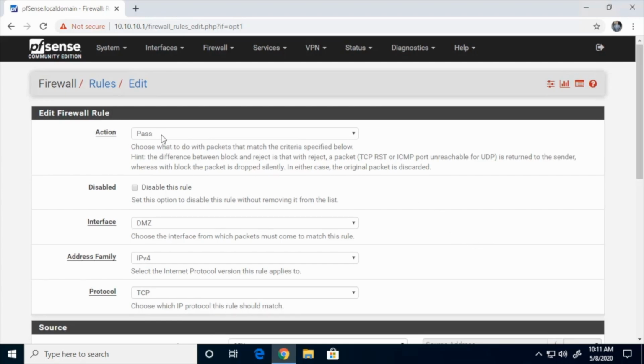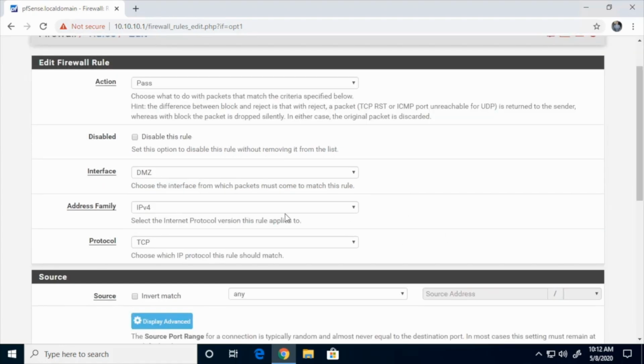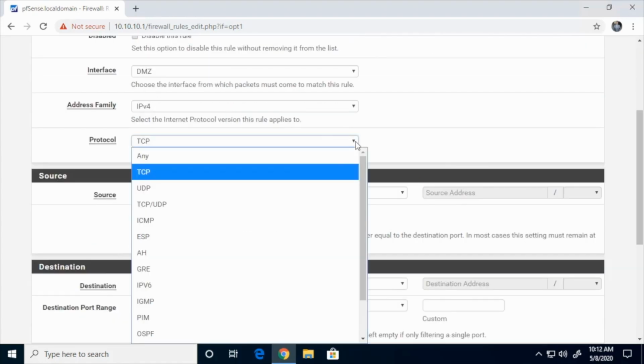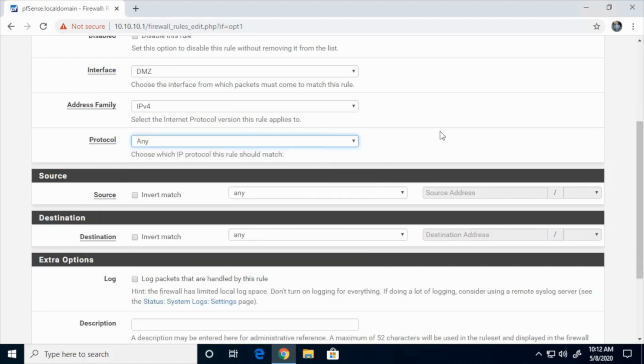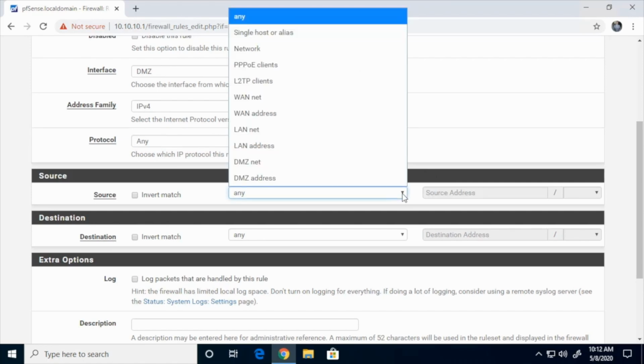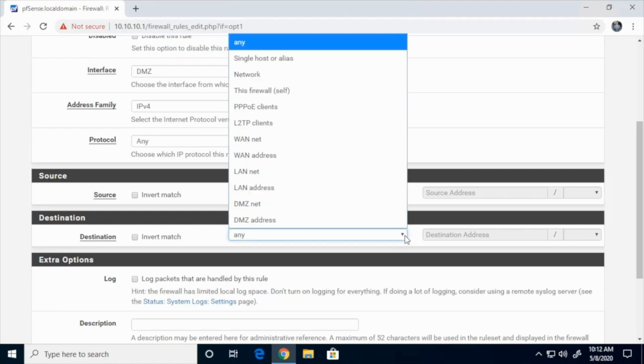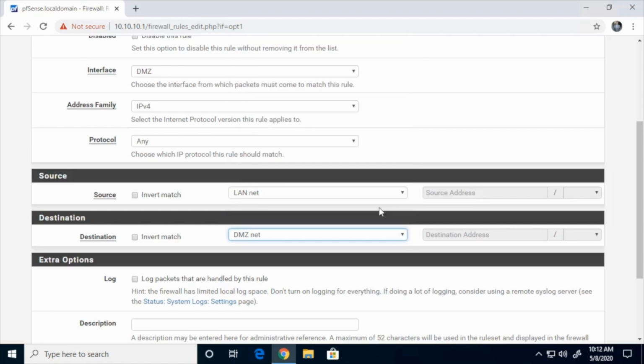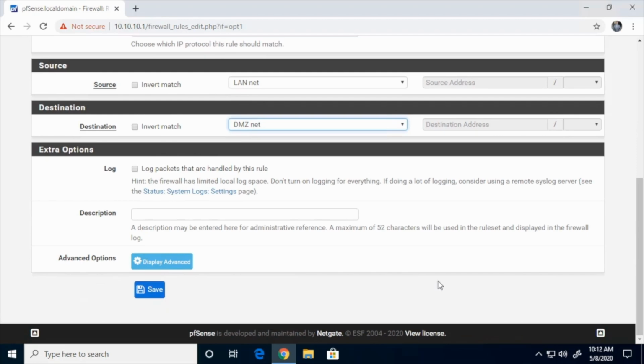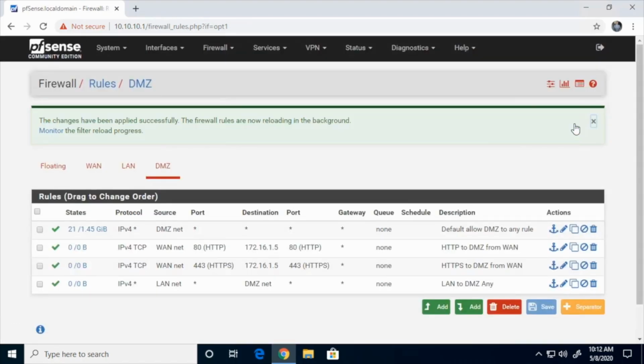Our action will be to pass traffic. We'll leave the interface and address family alone, but for protocol, we're going to change this from TCP to any. This might not be the best practice, but we're allowing any and all traffic from our LAN to reach our DMZ. Under source, we'll choose our LAN network from the list. Our destination will be the DMZ from this list. We don't want to forget a description for this rule. I'll type LAN to DMZ any. Click Save, and as always, apply changes.